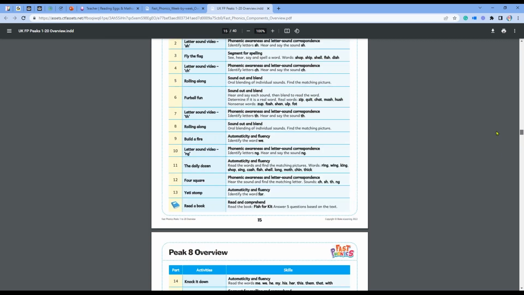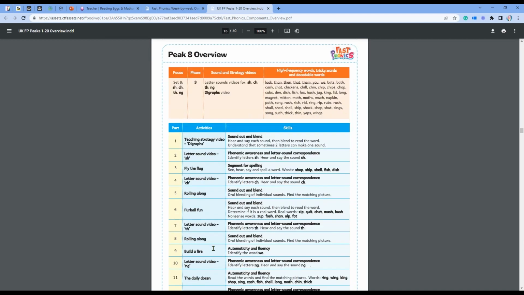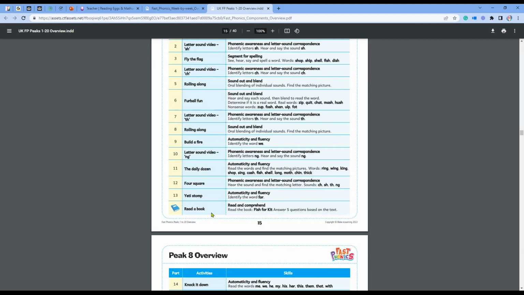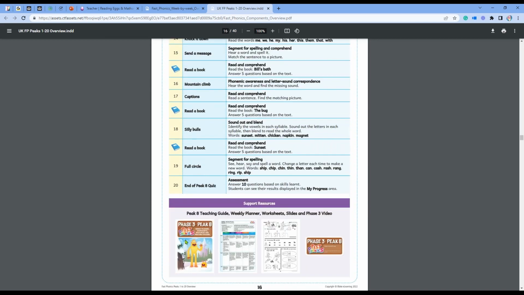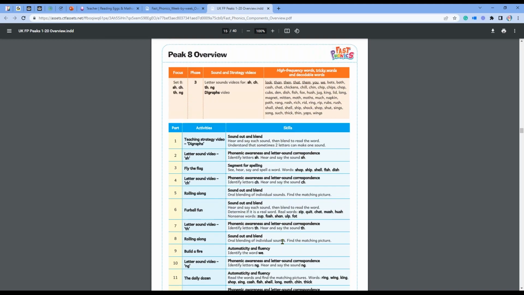So if I just move through that quickly so that I've got it open, ready at Peak 8. So here's Peak 8. So again, it shows you the letter sounds, shows you all the words that are covered, and then the content of each of the peaks, and you've got all the books listed there and all the additional resources there. So that's just a really useful overview.